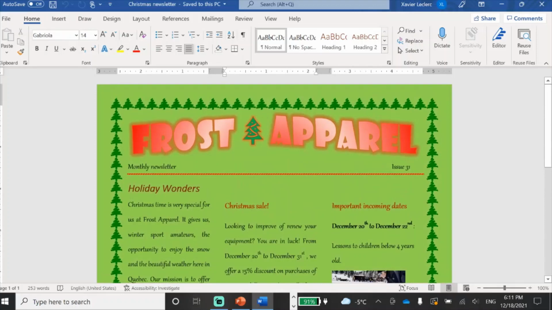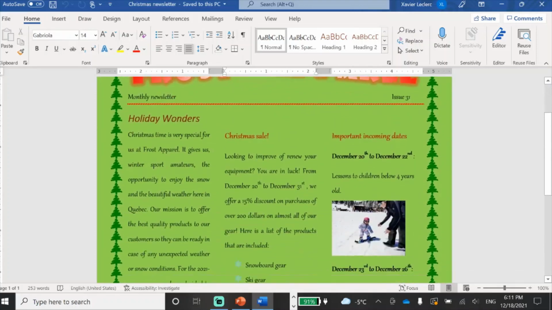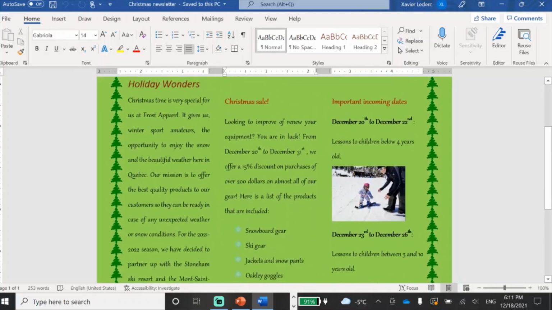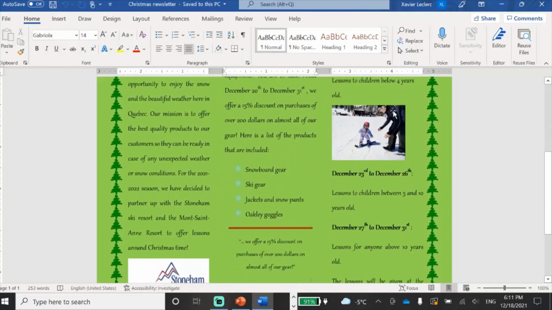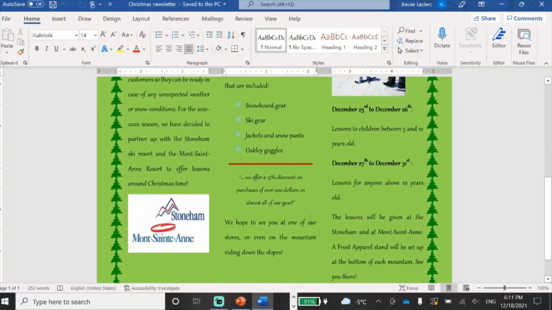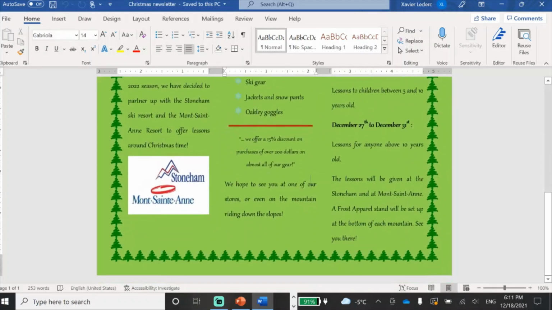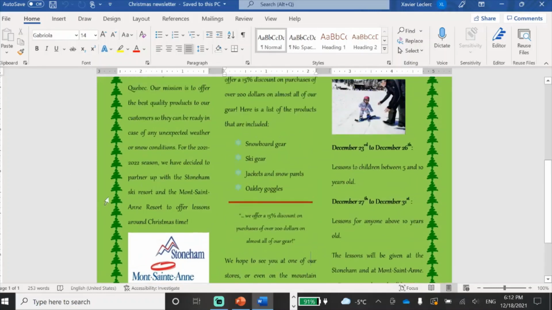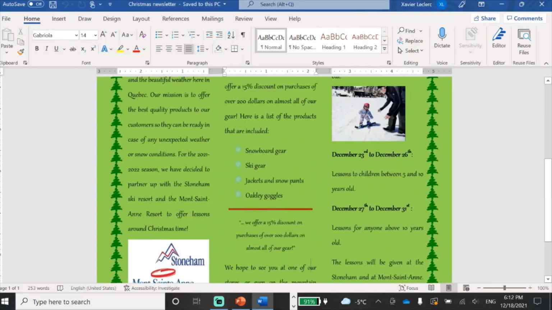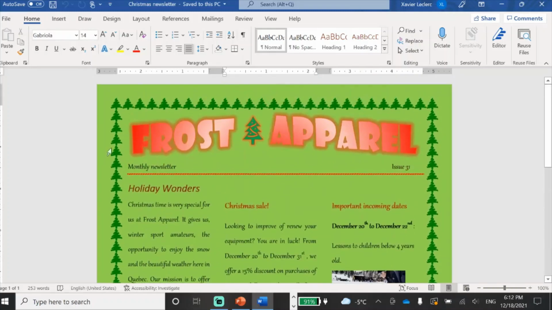We've also formatted the background in green, the border here in red. The important dates coming up: we will offer lessons to children below 4, between 5 and 10, and also anyone above 10 years old. So all the details for the holiday period for our customers to enjoy are in this newsletter. We use the many functionalities in order to make it look good, so our customers can get the information quickly and effectively.